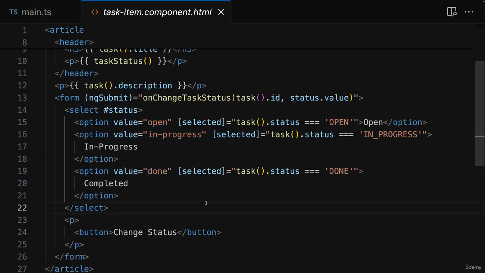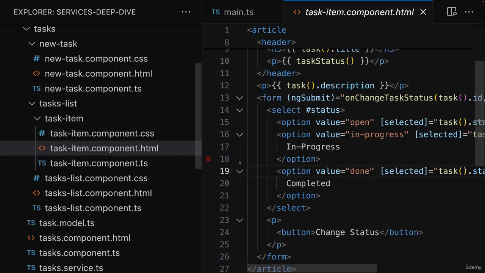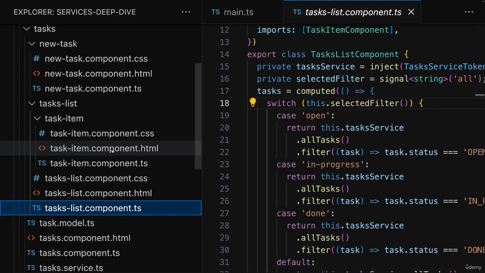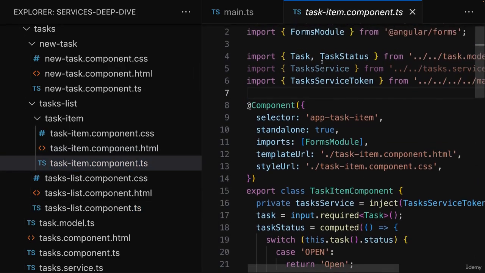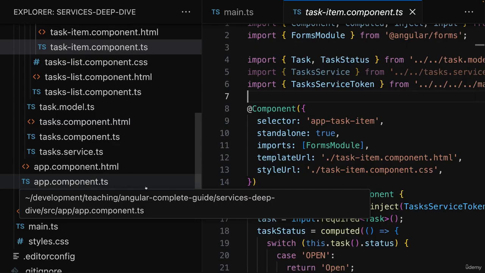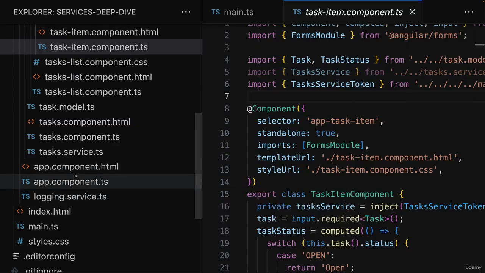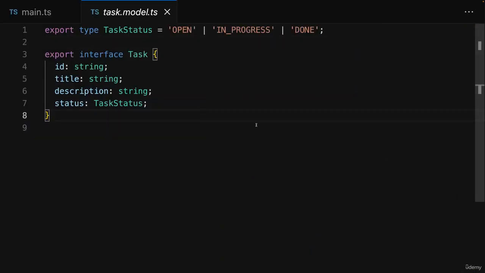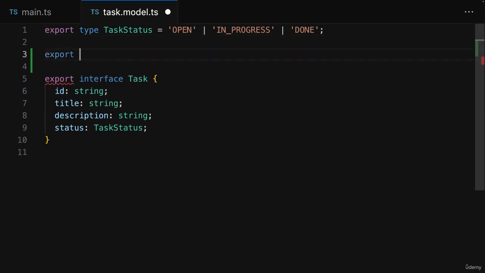So I have some shared values here, and therefore we could outsource these shared values and inject them into those components, into the tasks list and the task item component, so that we can use it there. And that's what I'll do here to demonstrate this process of providing a non-service value. For that, in the task model TS file, I'll export a new constant value, which I'll name task status options. The name is up to you, of course.